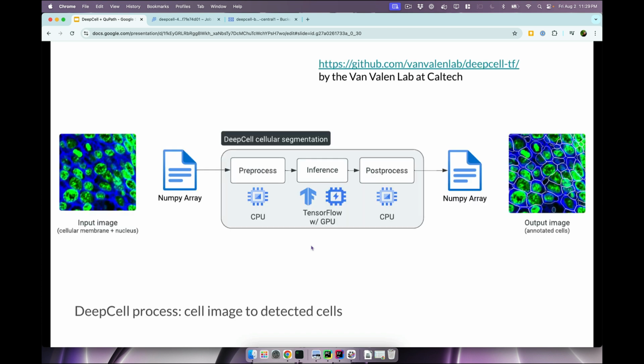So this part had already been launched before the build process. So we took this and we made it run on Google Batch. This outputs a NumPy array, which is visualized something like so. So you see here the image on the left now has outlines of cells on it. So this is the DeepCell process to use TensorFlow AI to identify the cells on these microscope images.